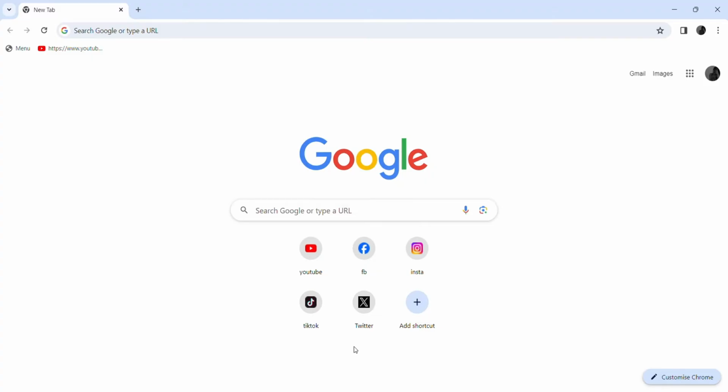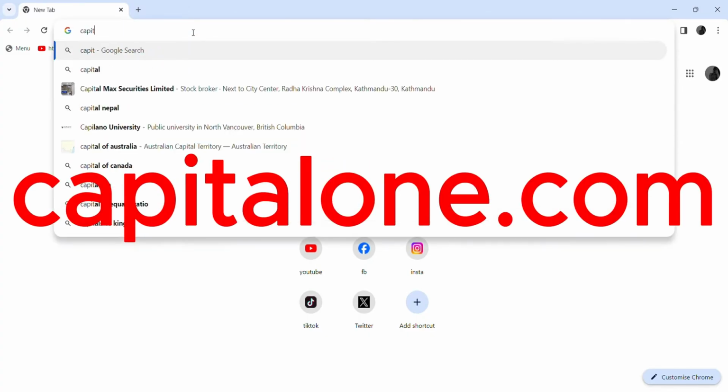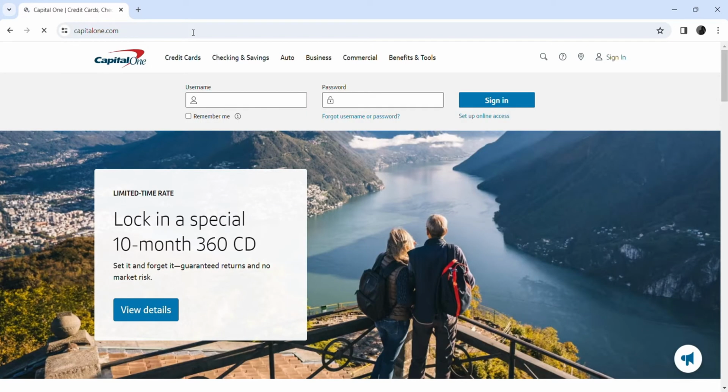Let's start right now to log into your Capital One account online on your computer. First open up your preferred browser, and I have already opened Google Chrome. Now on the search bar, click over there and type in the address capitalone.com and hit enter. It will take you to the official website of Capital One.